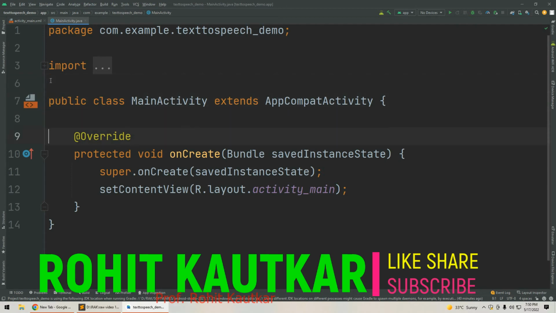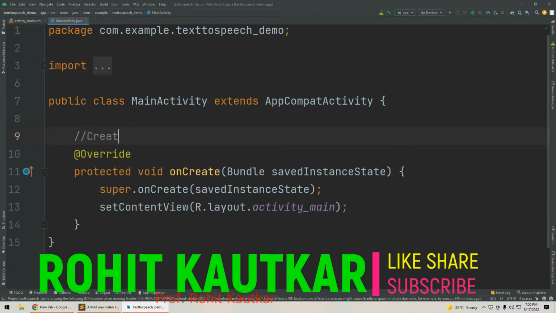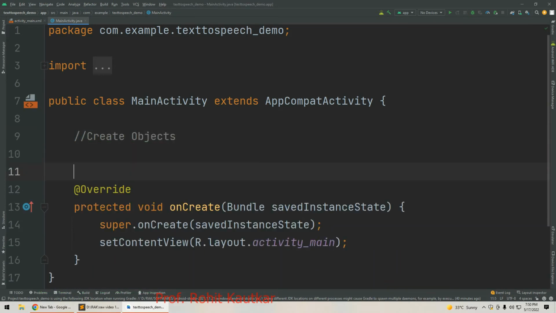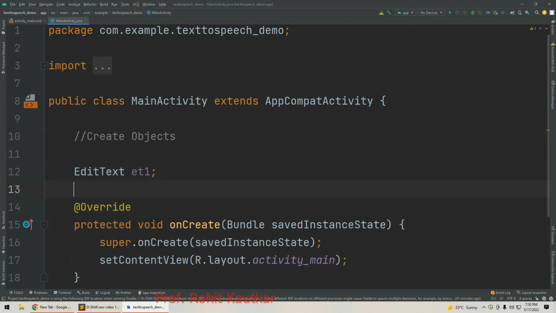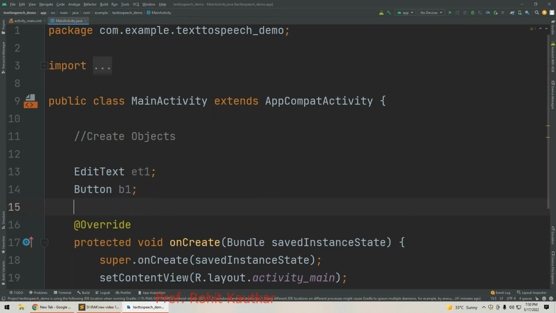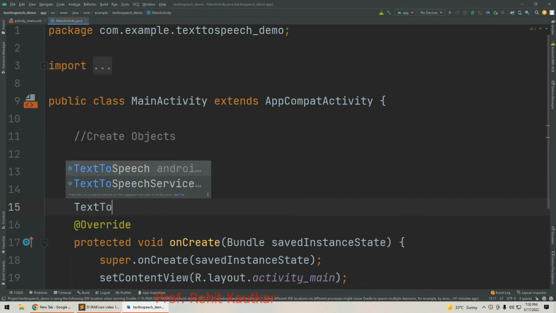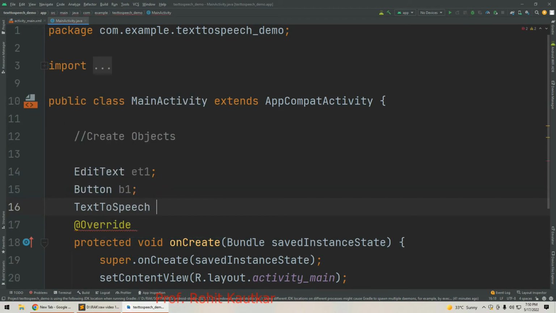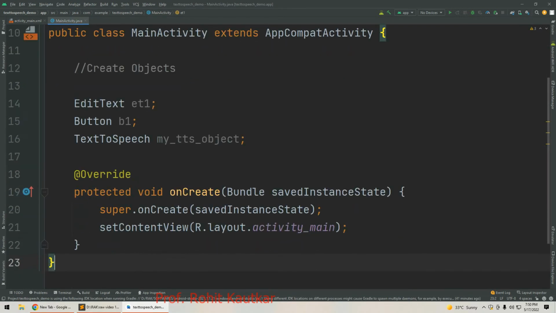So here first of all we will declare the objects. Then next to that we will have button b1, and we will have text to speech, and let's say it will be my text to speech object. So these three objects we have specified here.